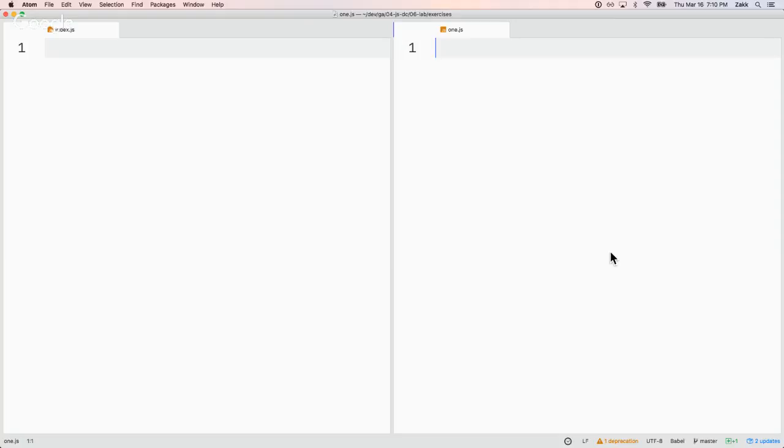Okay. So in one.js, I'm going to create a function. And this function is going to be called one. And all it's going to do is console.log one. Just like that. That's all.